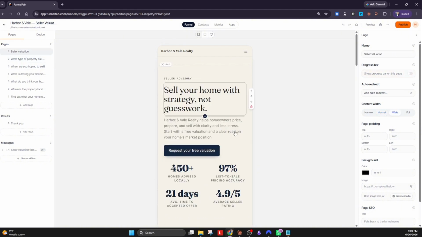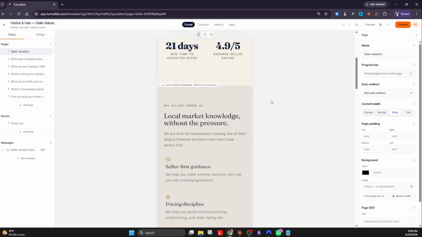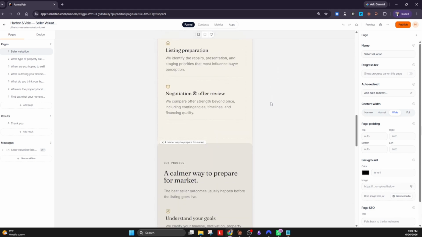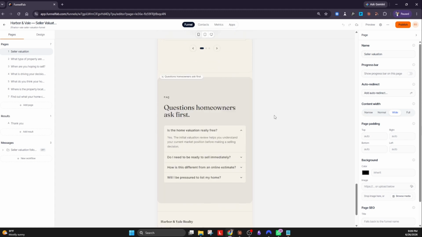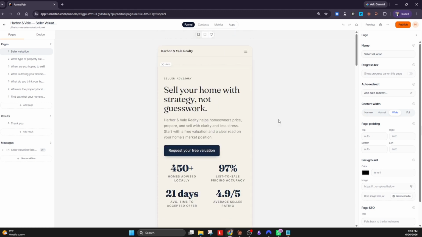All right. Just starting out here, you can see this is the mobile view, right? This is completely generated by our system using AI. Now, the nice thing about FunnelFab is it's the best of both worlds. While you can generate this with AI in a method that I'll show you a little bit later, you can actually also manually design this.